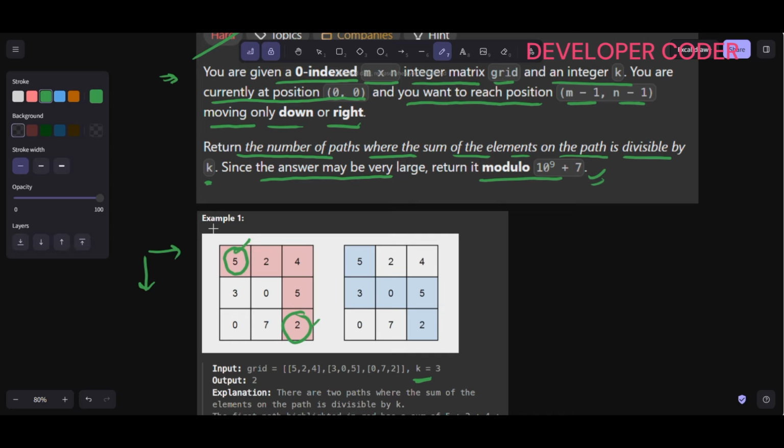So here in this particular example, if you see this red colored part, this is also one path, right? We are moving right and we are moving down. That's it. So here if you do the sum, 5 plus 2 is 7, 7 plus 4 is 11, 11 plus 5 is 16, 16 plus 2 is 18. So 18 modulus with k value, so it is equal to 0. K is nothing but 3, right? So this path is good. Okay, so we found path 1.